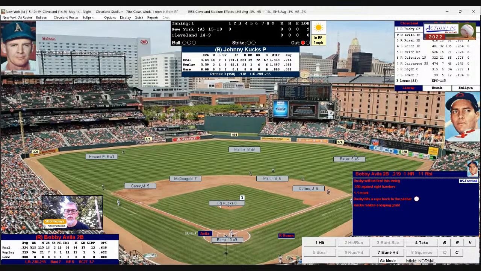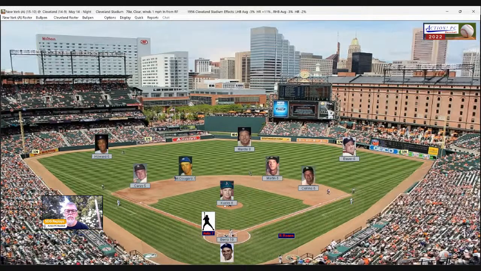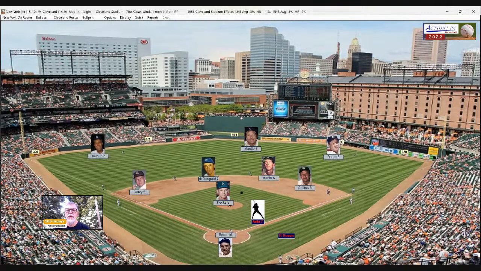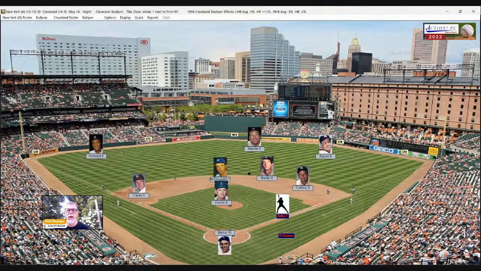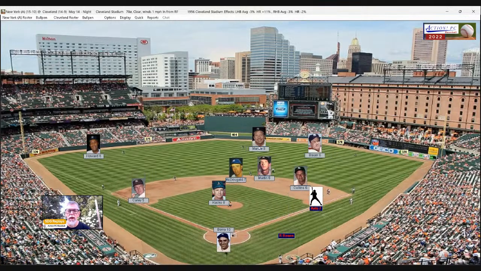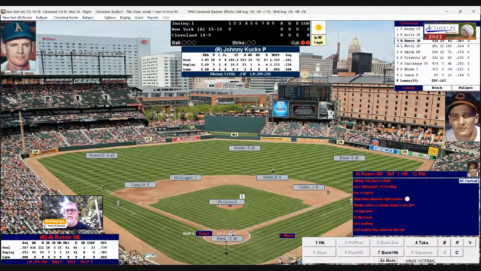A great play made by the pitcher, Kucks, as Bobby Avila steps back to the plate, batting .219 with 1 home run and 11 RBIs. Kucks into the windup. The pitch, Avila lifts one into right center field. Bauer moving over toward it. Mantle as well. Mantle settles underneath it. Can of corn for out number 2. Took him back to the track, but he's waiting for it. Makes the catch for out number 2.